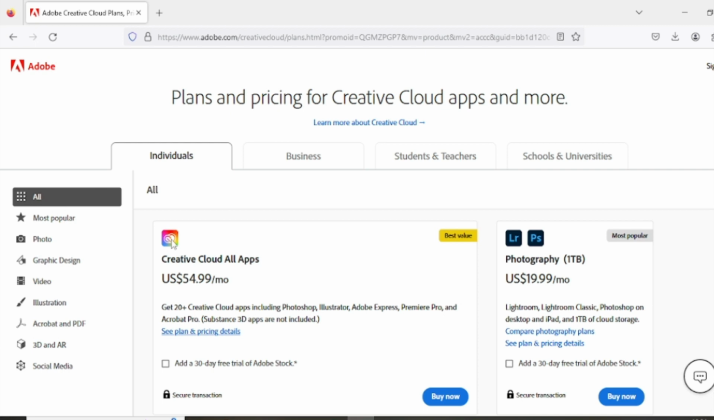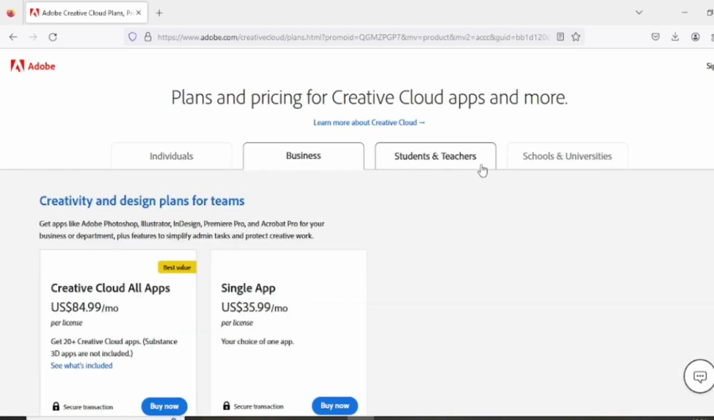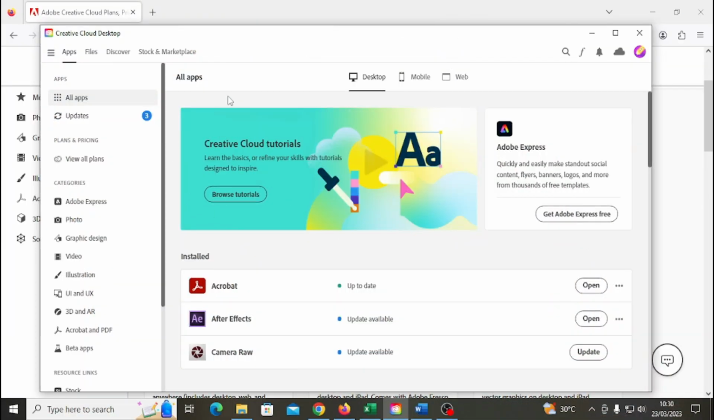Adobe Creative Cloud is the game changer for creatives. Choose a subscription plan that's right for you and start creating today. So whether you're a graphic designer, photographer, videographer, or just someone who loves to create, Adobe Creative Cloud Storage is the perfect solution for you.